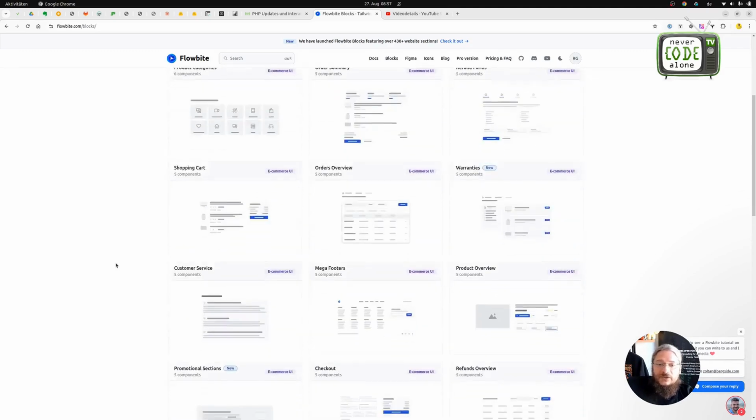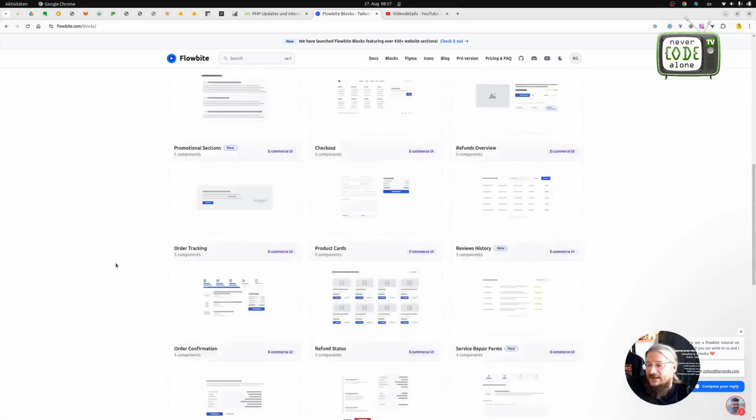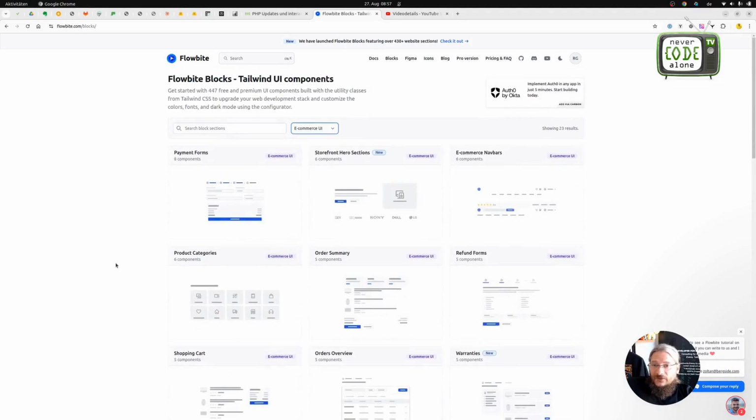And here I have seen really, really beautiful components that I definitely want to use. And with that, I am definitely making good progress.